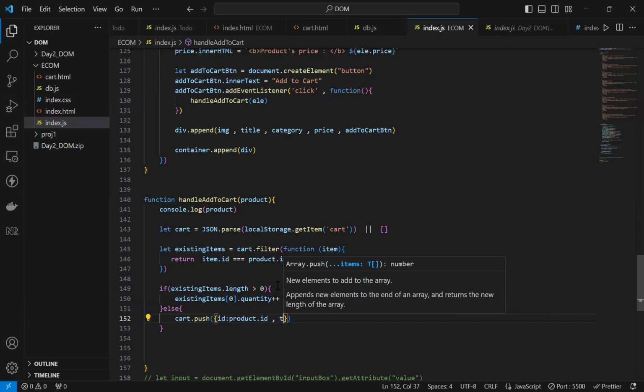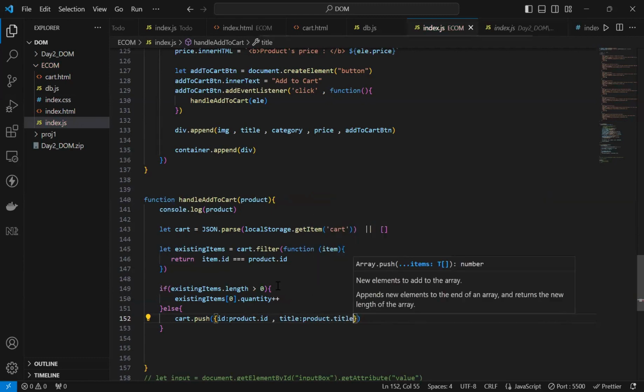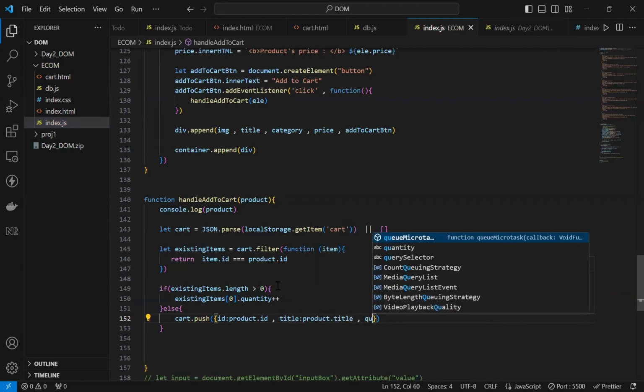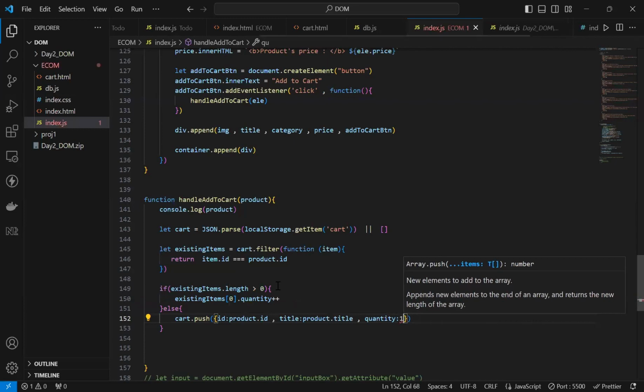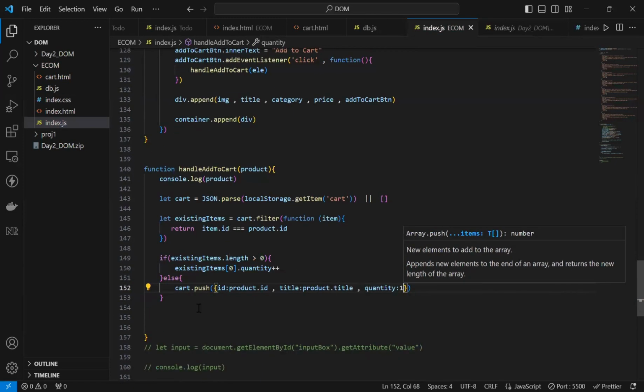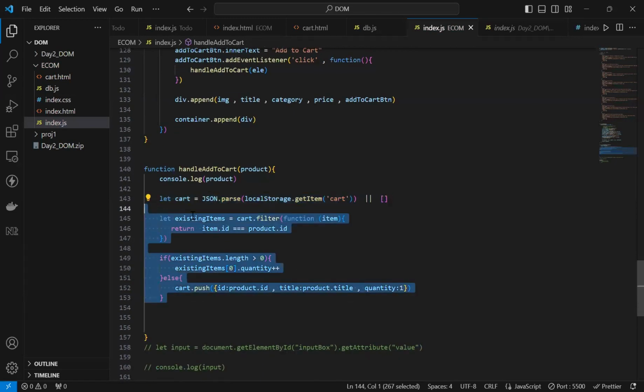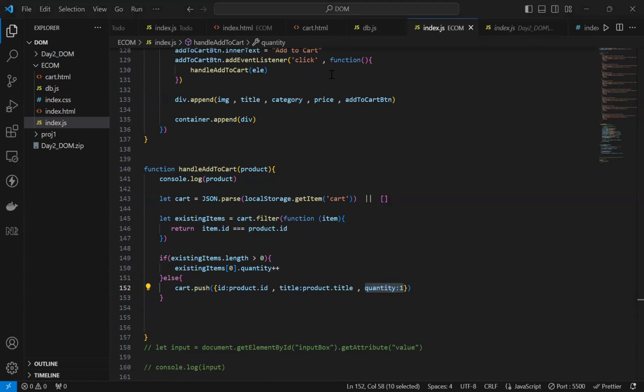let's say I'm gonna just push id, so product.id. I'm gonna push title, so इसके अंदर आ जाएगा product.title, and I want to push quantity 1. ठीक, I'm just doing that frequency thing, right? If that item is present, then I'm just gonna do a plus of that value, else उस value को I'm gonna set as 1. Remember that frequency thing, people?